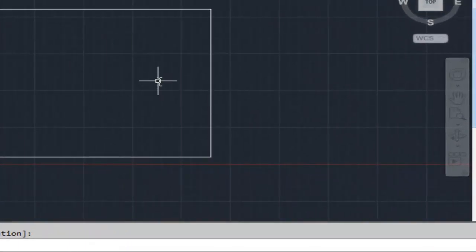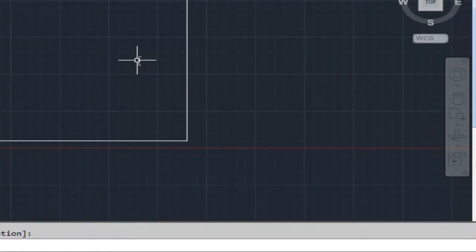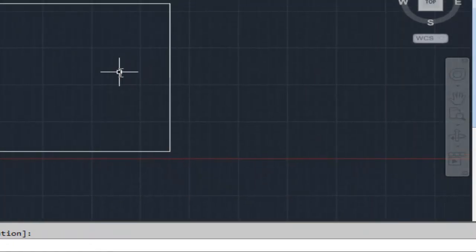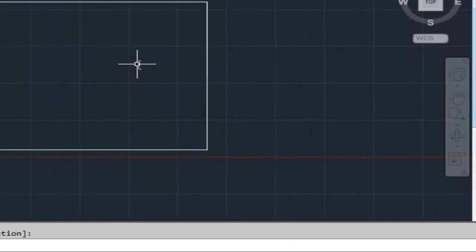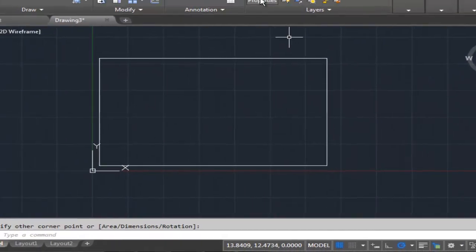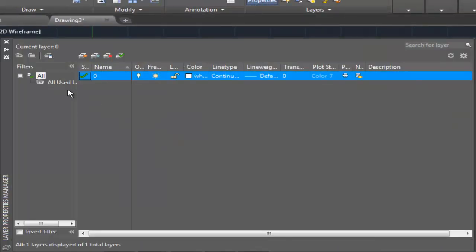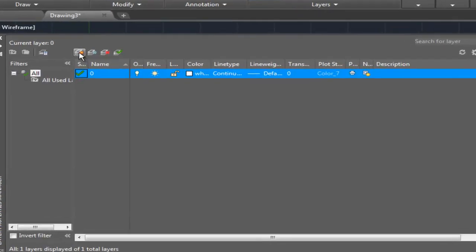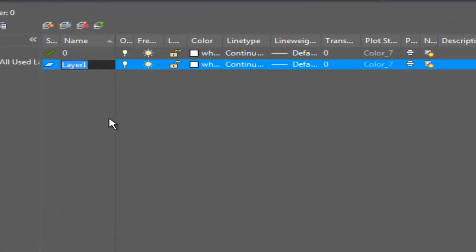To start this drawing, I'm going to produce a series of offsets. But before I do that, I want to create one unique layer to stick out. So I'm going to go up here to layer properties. This is something that should be done prior to drawing the image, but I'm going to kind of skip around. I'm going to call this construction line.